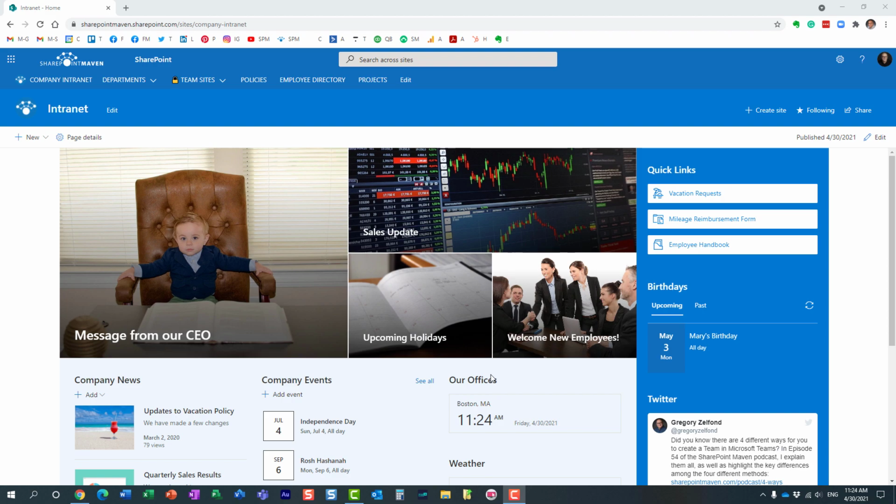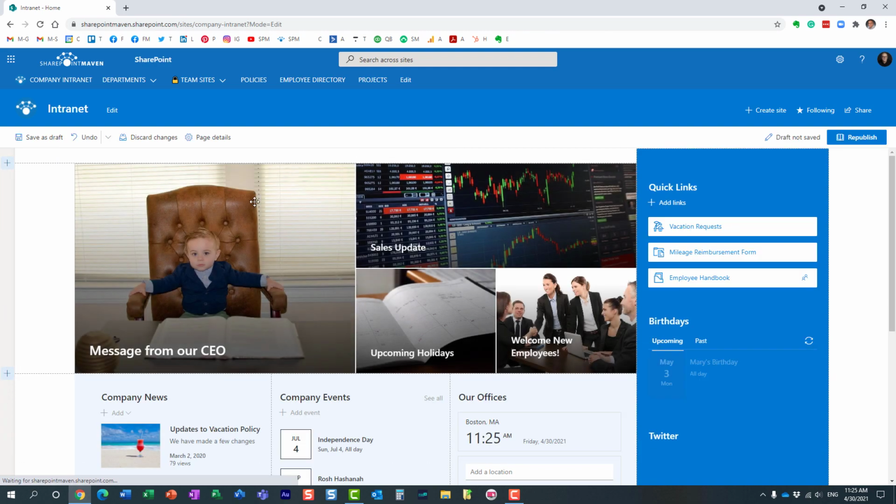Two web parts that, in my opinion, do not get a lot of attention or usage in SharePoint Online, but that I think you will really benefit from when you are designing your pages in SharePoint. Let me show you what I'm talking about. So let me edit this page. This happens to be a SharePoint internet home site.